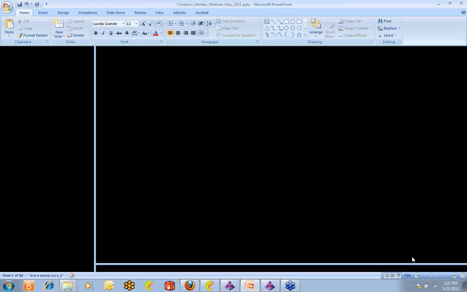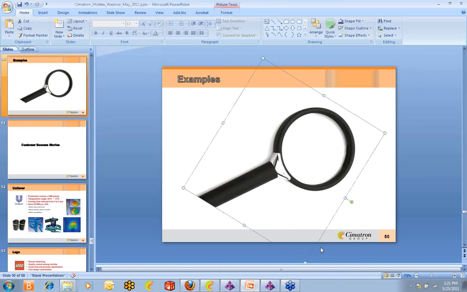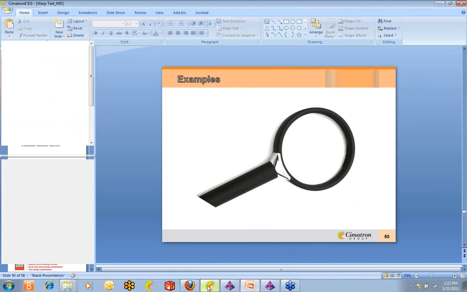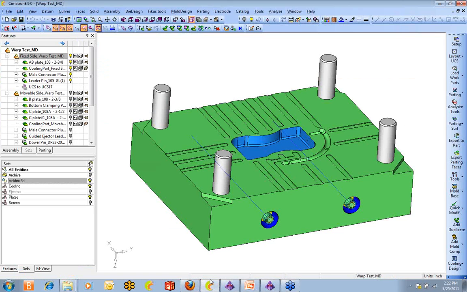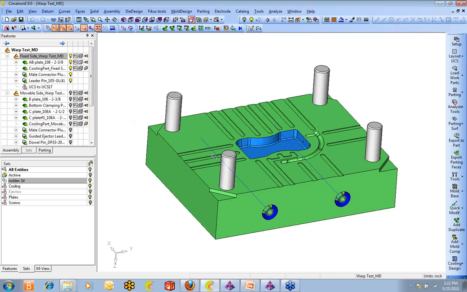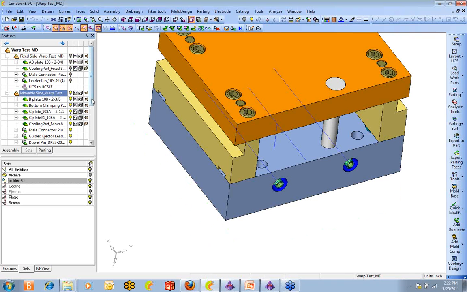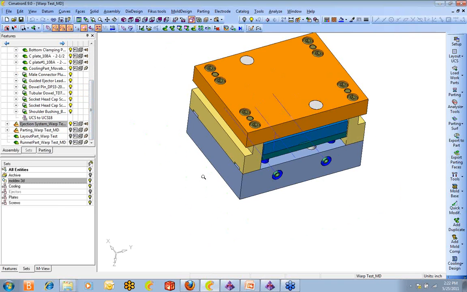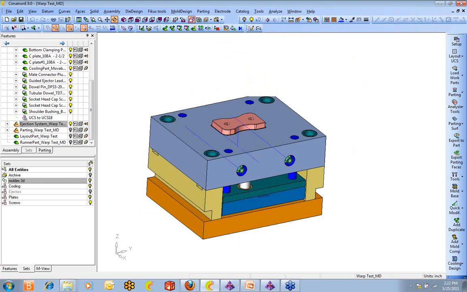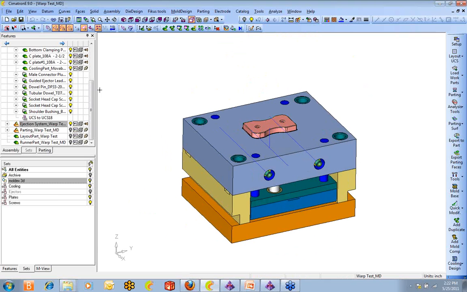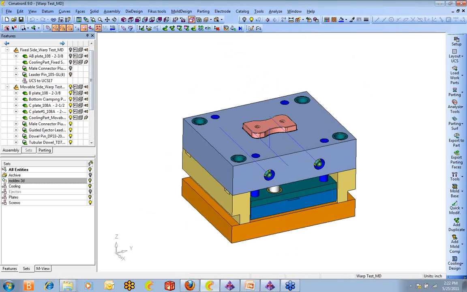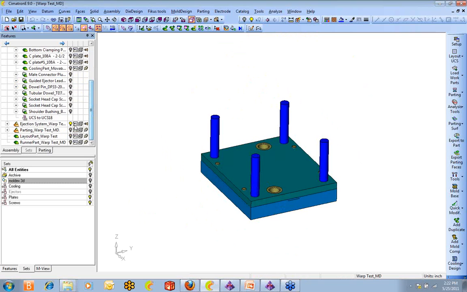Okay, next let's take a look at some examples. The first thing that I want to show is what I started with in Cimatron. I have a 3D mold design here, and let me turn a few things off and on real quick. All right, so I've got a 3D design ready, but what I'm actually going to take into Moldex is this.